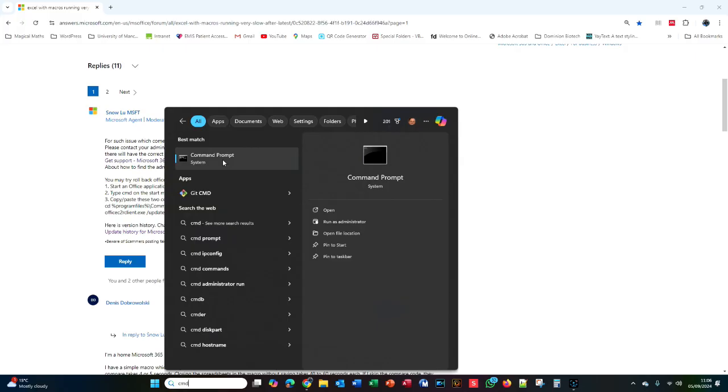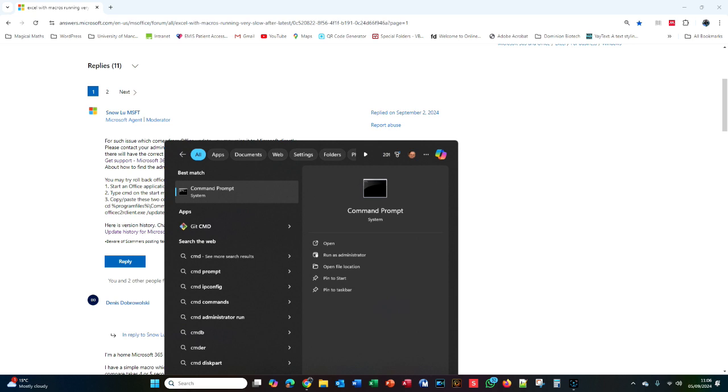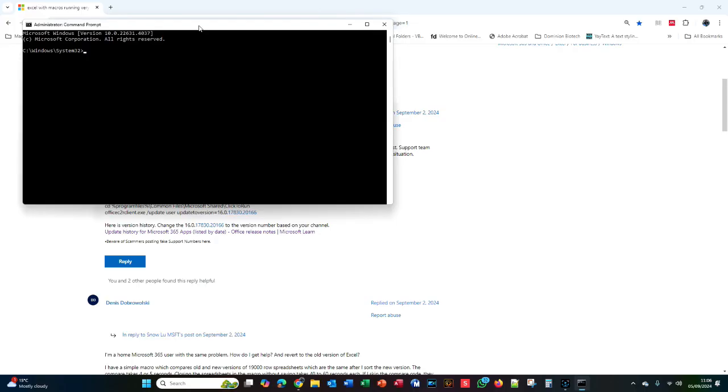So we type in CMD, and then we need to right click on the thing that comes up as the best match, and we need to run it as administrator. So again, if you don't have administrator privileges to the computer, you won't be able to do this. So you need to have administrator privileges to your computer. We say yes, and we get this little system here.